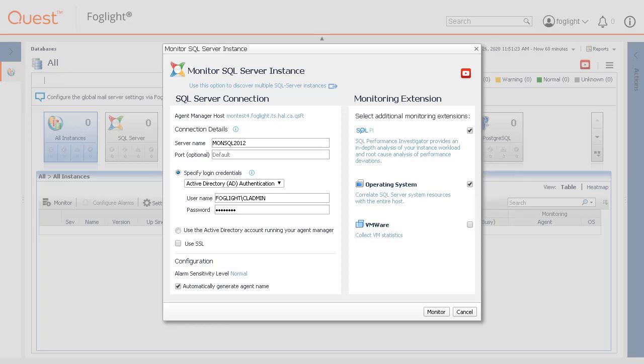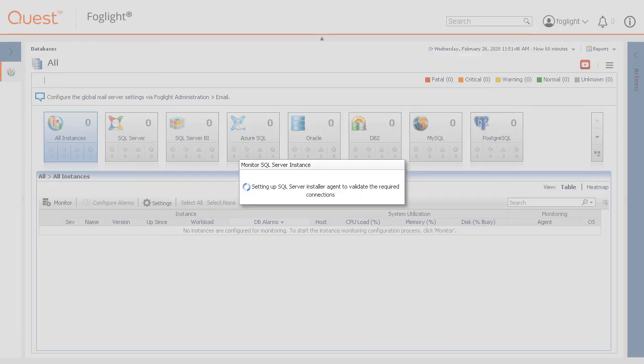Once all of the connection details are in place, click Monitor. The configuration will start up. If a grant privileges box pops up, a grant script is available to run directly in the instance to grant the necessary privileges, or enter a sysadmin account to execute grant scripts.